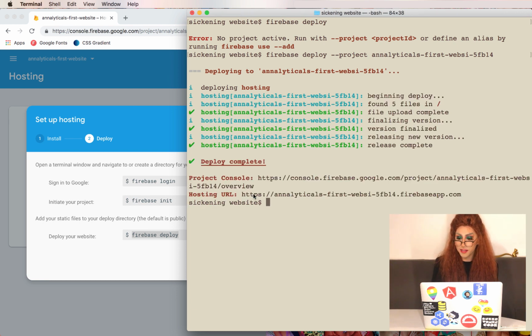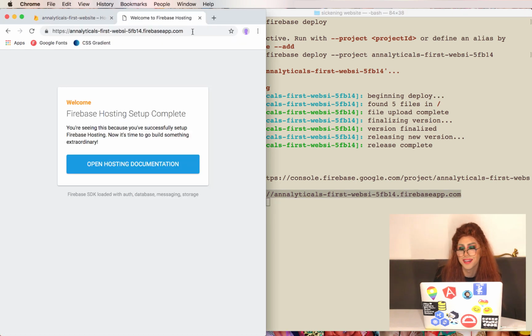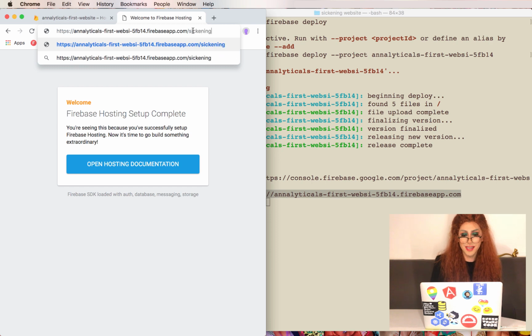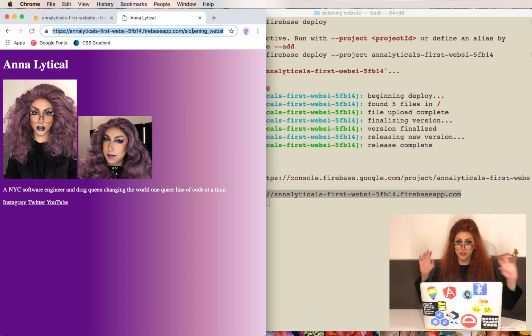Deploy complete. Copy this URL, which is projectname.firebaseapp.com, and oh my god. I think we have to go to sickening_website.html. Yes! So, we've deployed our website to the internet in just a few videos, with just a few commands, with just a little bit of code, we have made a real website.